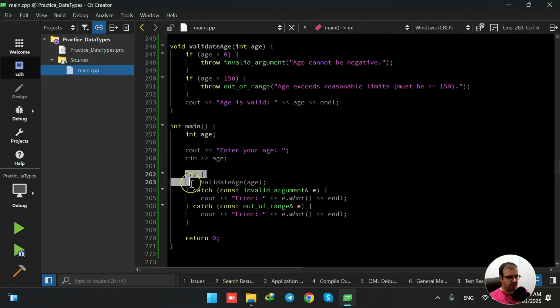Here in the try block, I'm calling the validateAge function, and I'm passing one argument, which is the age that we got from the user. The name of the function is validateAge, and it's a void type, so it's not going to return anything. It accepts one argument that is of integer type.